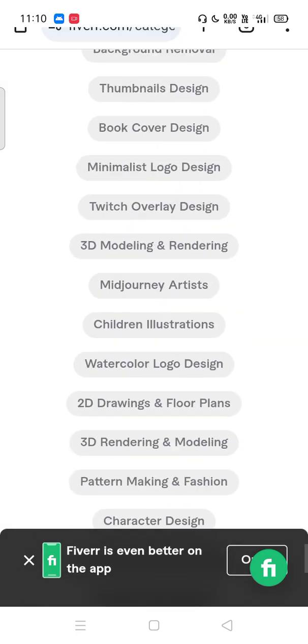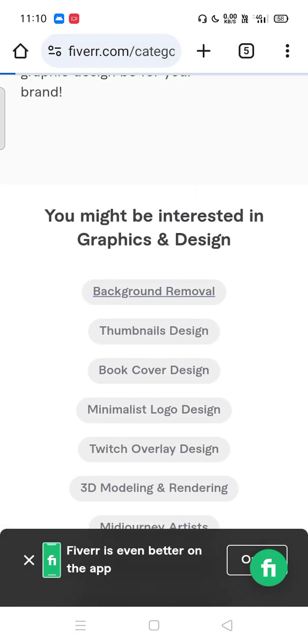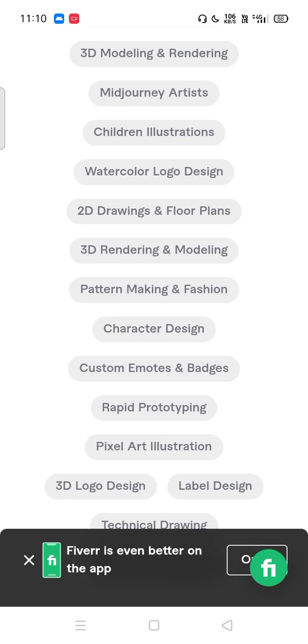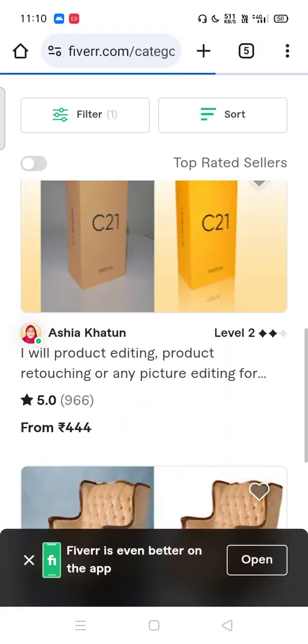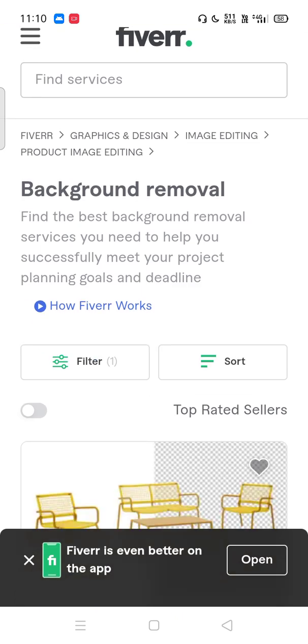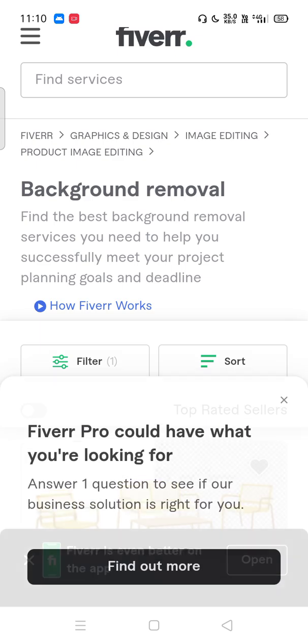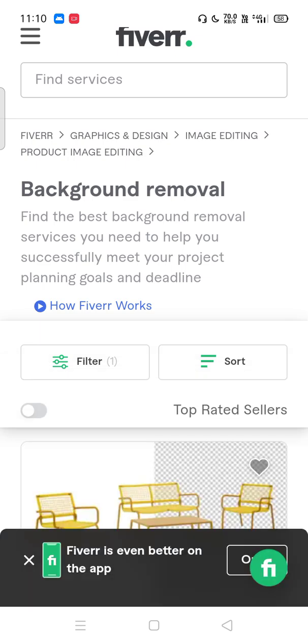I will show you background removal. We will go to background removal. If I go to background removal in graphic design, you can find the best background removal service you need to help you successfully meet your project planning goals and deadline.